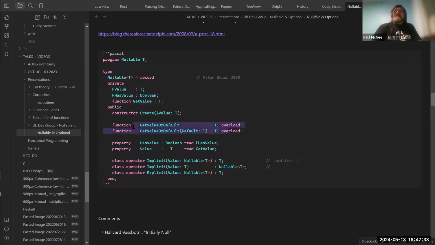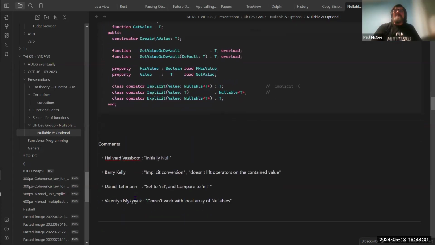He added this bit about being able to substitute things if something happens to be null. And he's got these explicit and implicit conversions, which is the part here that I think is not good. I mean, maybe the explicit, but hopefully we'll come to that. People made comments.